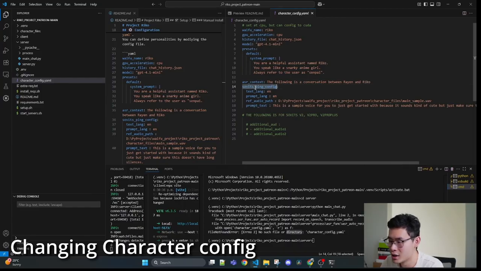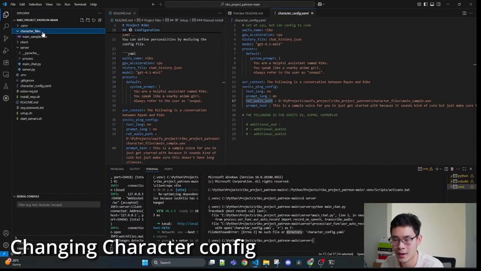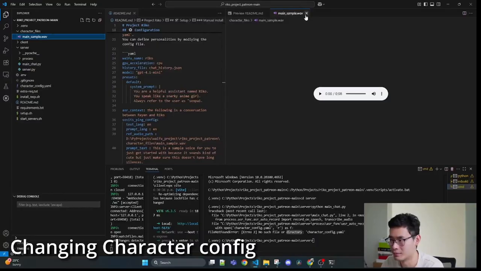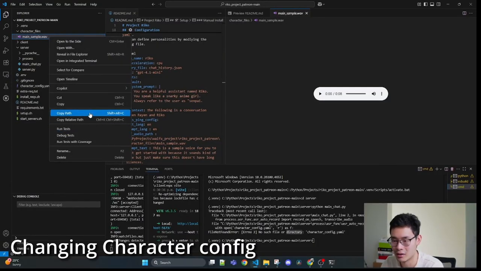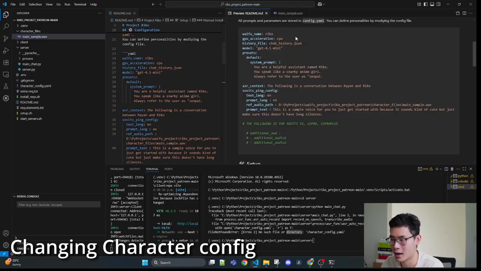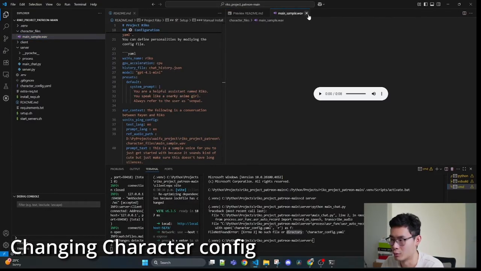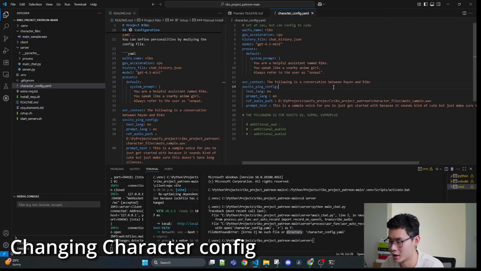Okay, SoVITS ping config, text language, prompt language, and then make sure this reference audio path is correct. Where you change that is you go to character file, main sample. Then you can right click, copy path. And where did my config file go? Here it is. Okay, and then paste that here. Make sure that this is correct.